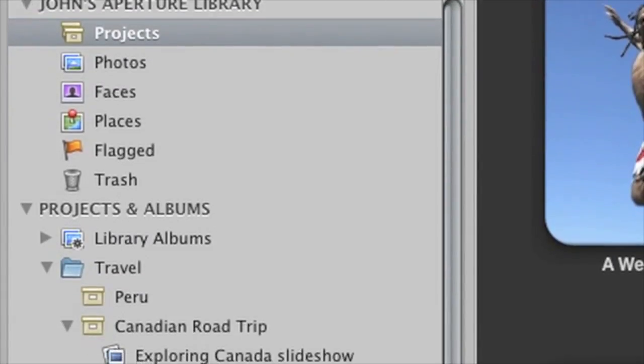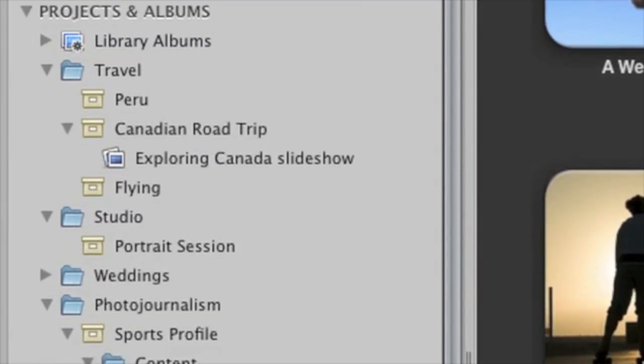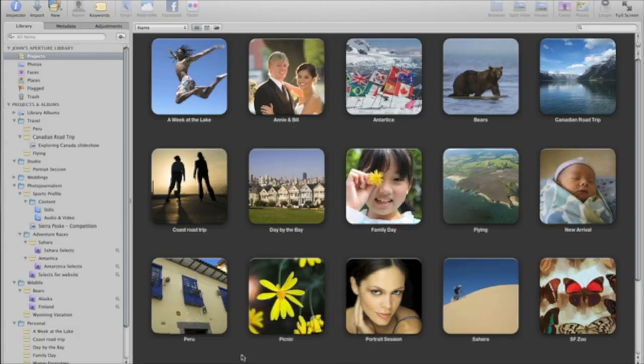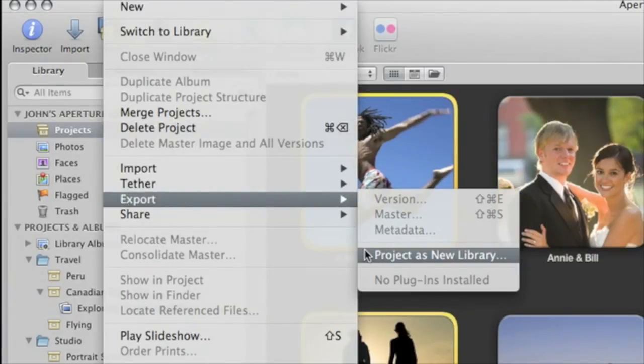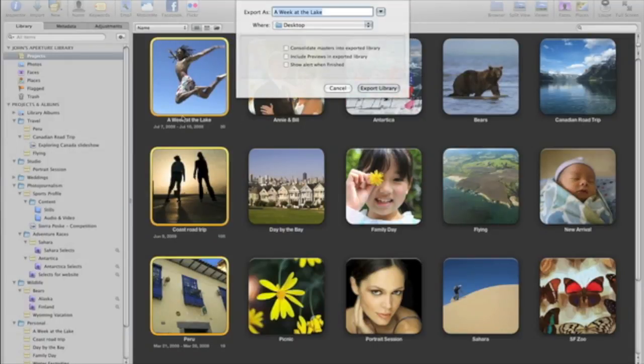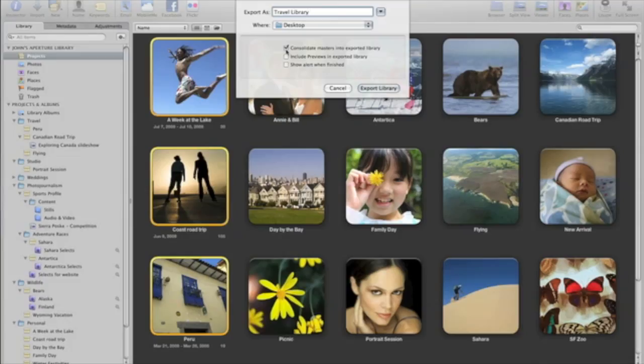Aperture 3 also allows you to export projects as a new Aperture library, which you can archive or move to another Mac. To export an entire project, select it and choose Export Project as New Library from the File menu. The exported library contains all of your versions, embedded images, metadata, ratings, albums, faces and places data, and more. Check Consolidate Masters into Exported Library to include images that are stored outside of the current Aperture library with the new library that you're creating.